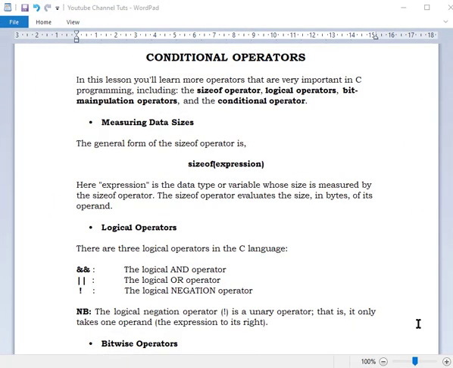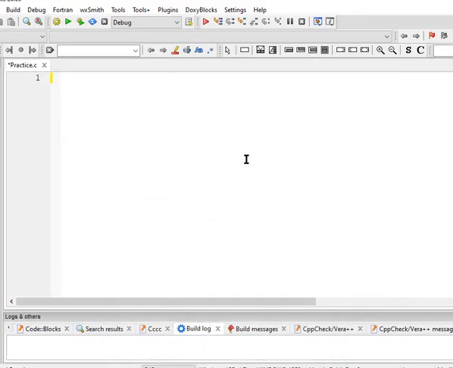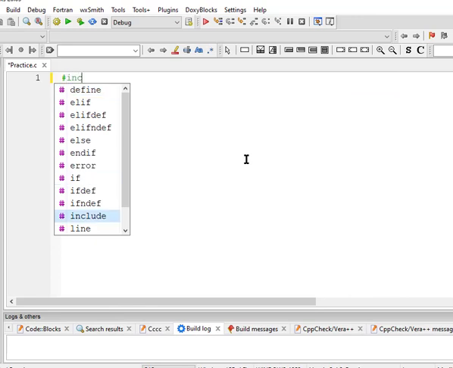So today we'll be looking at conditional operators. Okay, so we're focusing on sizeof operators, logical operators, bitwise operators, which is like bit manipulation, and conditional operators. I think we've talked about the sizeof operator before in the previous lecture. I think I can even choose to skip that part. But let me just do a small recap about what we did as per that aspect.